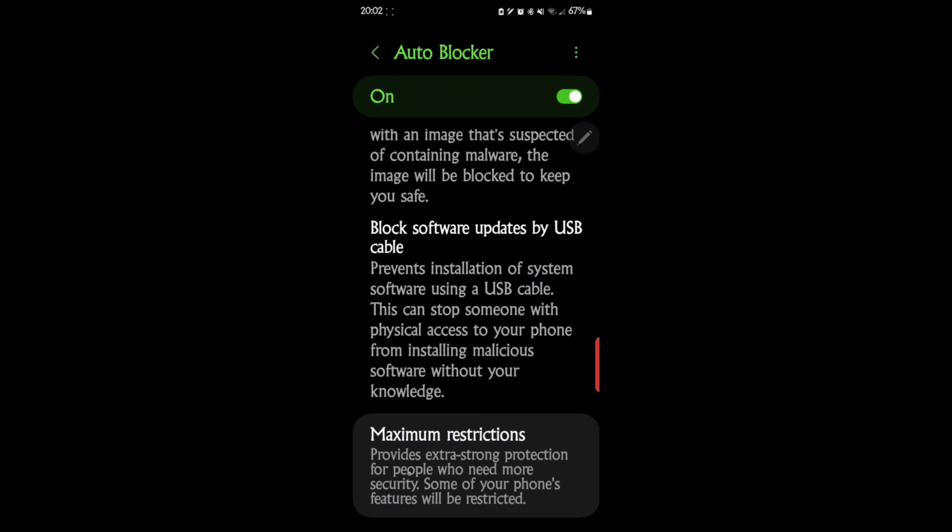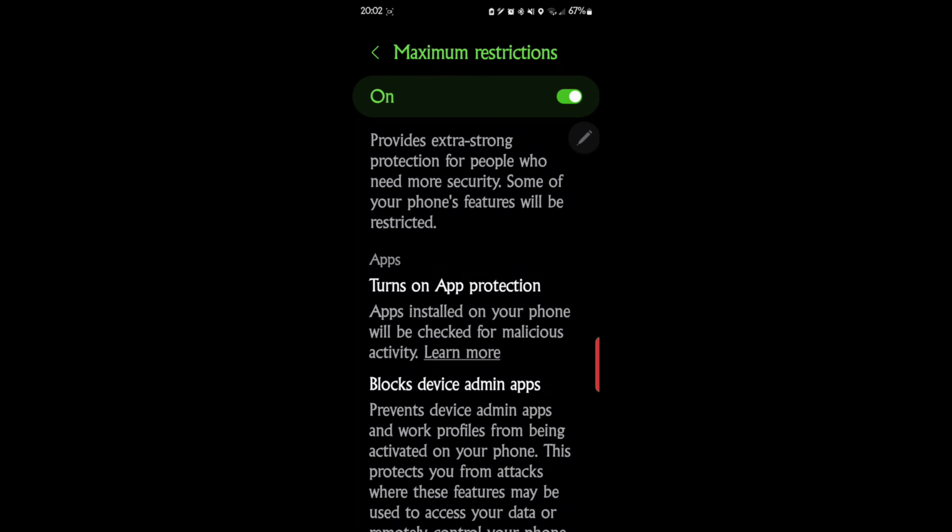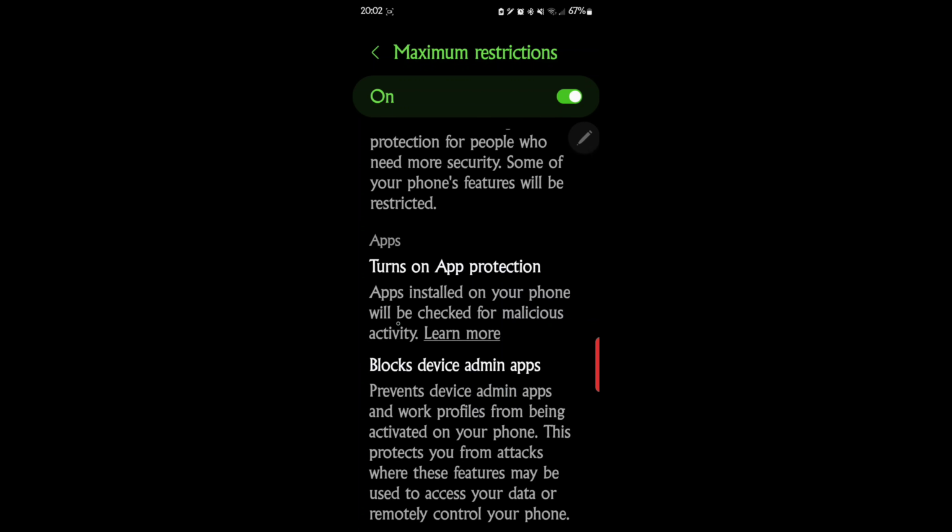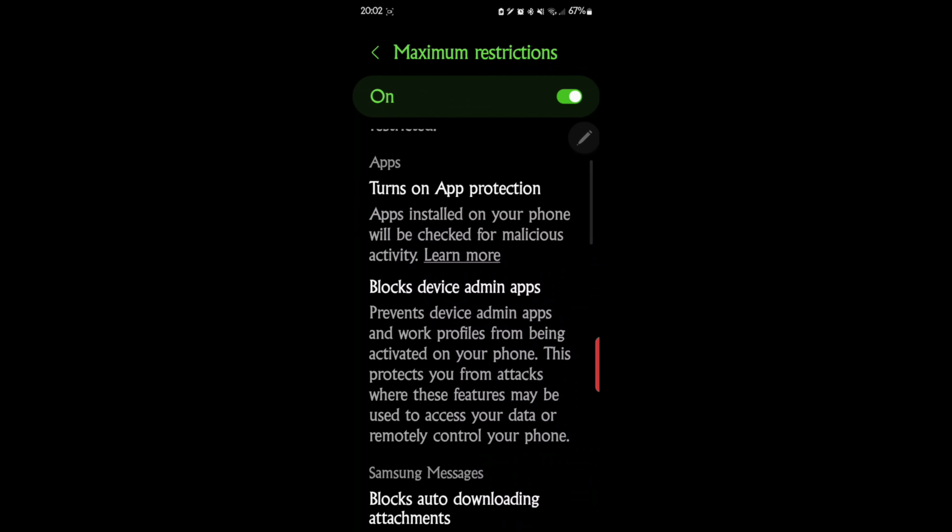Then you go to the very bottom and we see Maximum restrictions. Provides extra strong protection for people who need more security. Some of your phone's features will be restricted. So let's tap on that. I'd like to go over a little bit of this really quickly. This provides extra strong protection. So starting out, turns on app protection. Apps installed on your phone will be checked for malicious activity. Blocks device admin apps. Prevents device admin apps and work profiles from being activated on your phone.